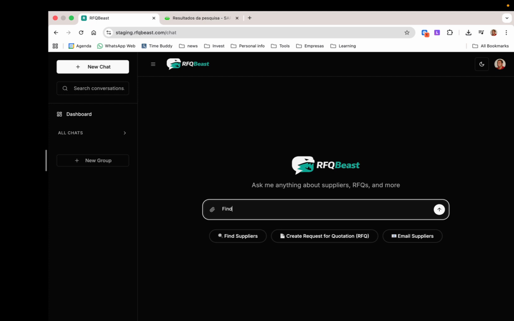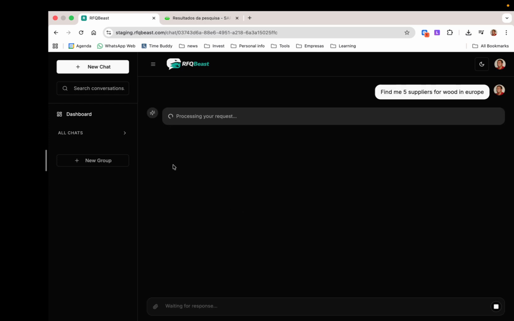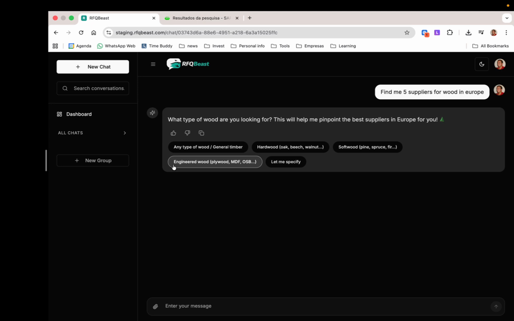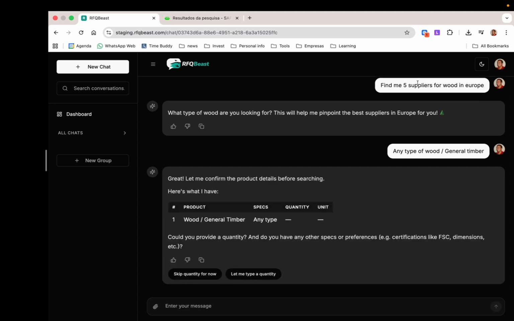So let's say, find me 5 suppliers for wood in Europe, and it's now going to go through the database we have of suppliers and find you 5 suppliers. It could be 10, it could be 20. And now it's asking me if I want any type of specific wood because I requested wood. I'm going to say general wood, any type of wood. So it's now going to find these suppliers in the database that fit the criteria of your search. You can be as specific, as granular as you want.